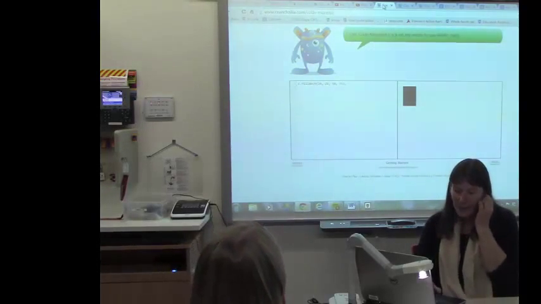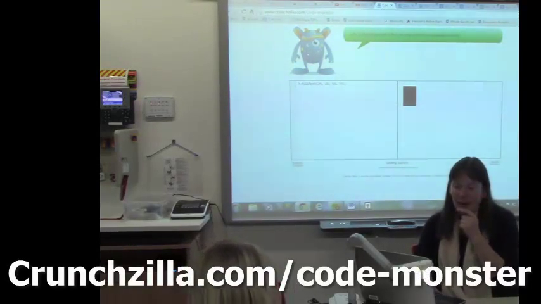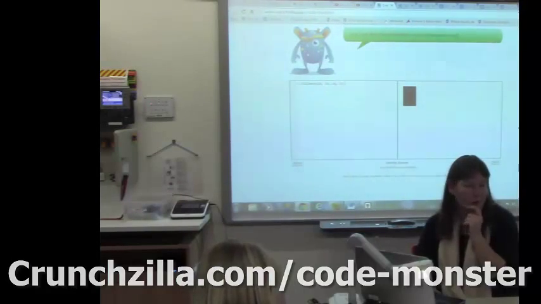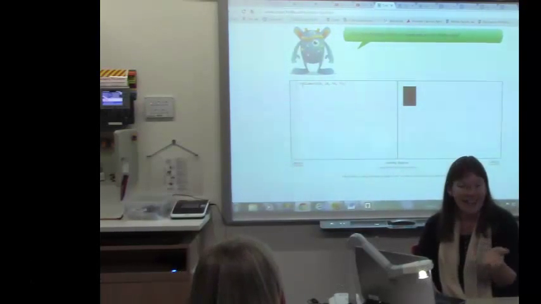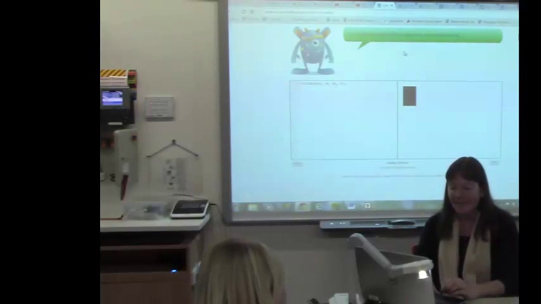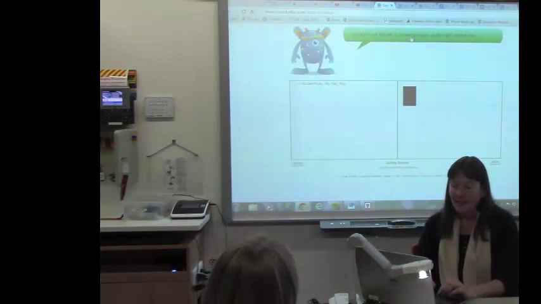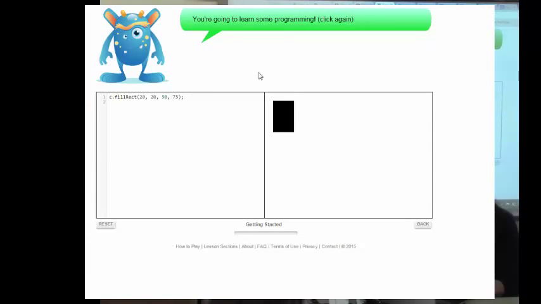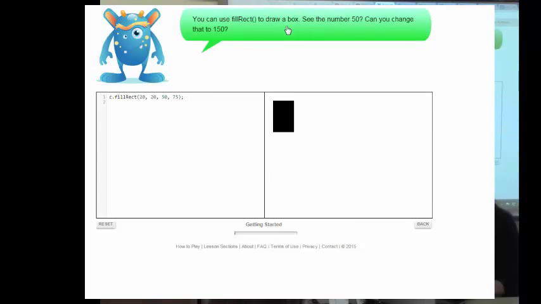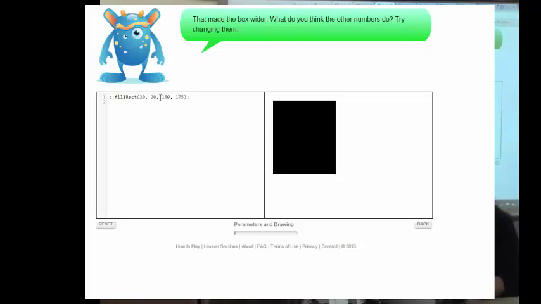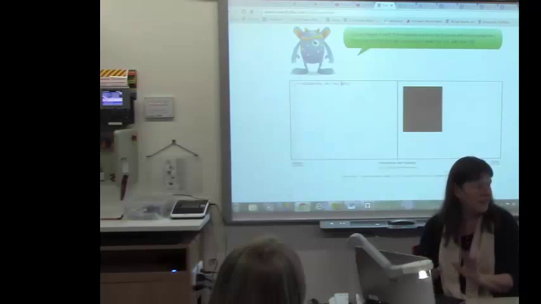I just want to show you this other one as well. This one's called crunchzilla.com, and this is the Code Monster. And this is starting to teach code, but it's pretty easy. So you just click up the top here and it tells you what to do. So, for example, see the number 50? Can you change it to 150? So I just change this to 150. It changes the size of the box. Okay, what do you think the other numbers do? So I can click on the other numbers and it will change certain things, okay?